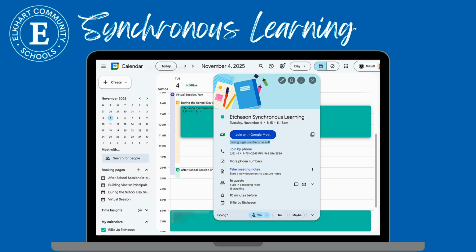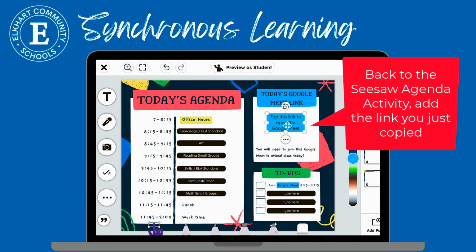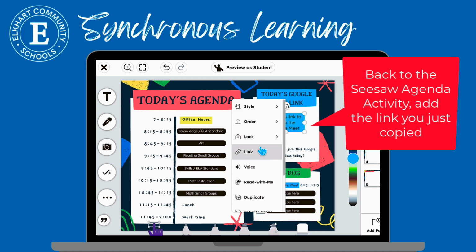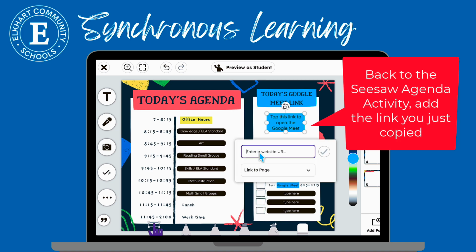The first place will be back in the Seesaw agenda. First, select the blue box, tap the 3 dots, and then Link. Paste the Meet link and tap the green check.